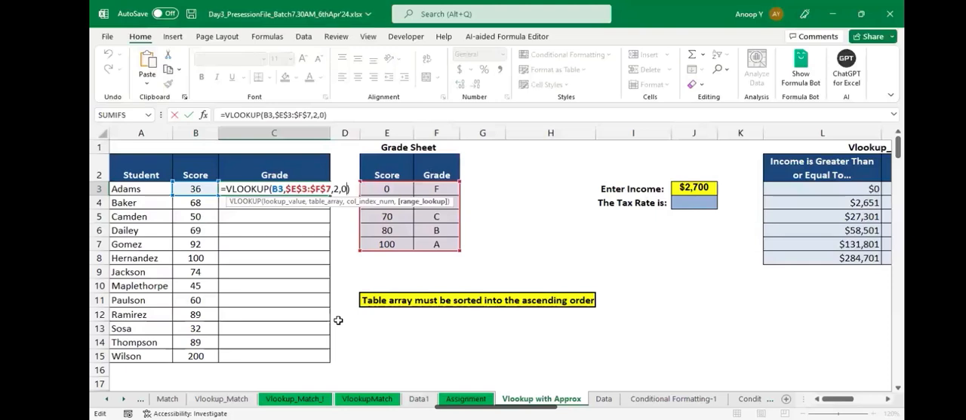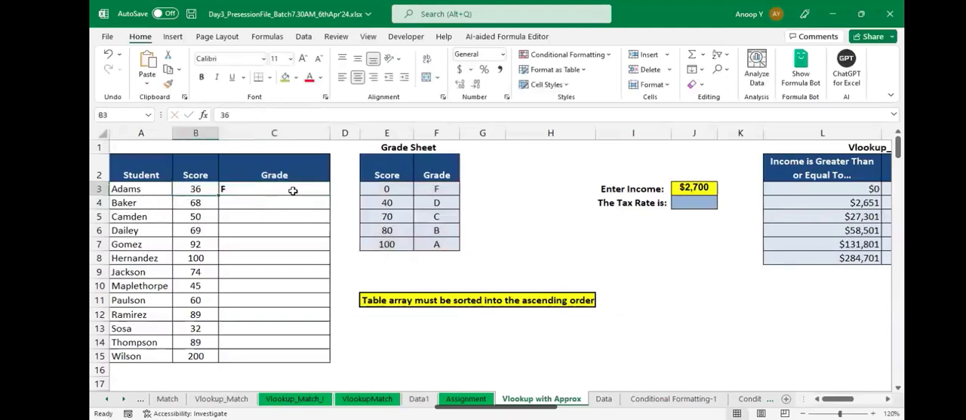So when your lookup value exists in a range, in that case you have to use this 1. That is the approximate match. If I press enter, you can see it is giving you the F grade. If you drag this formula downward, you will see the grade for all the students according to their score.